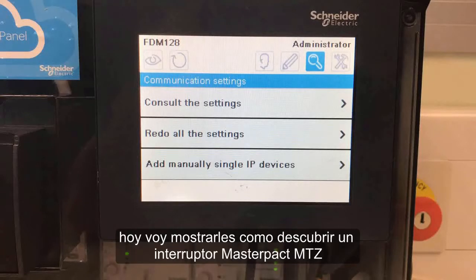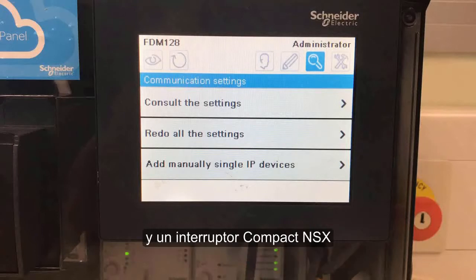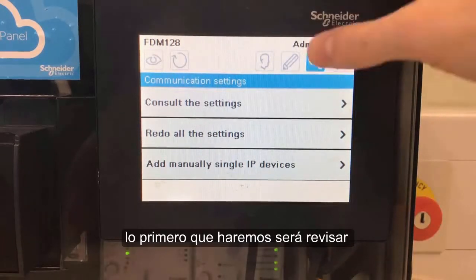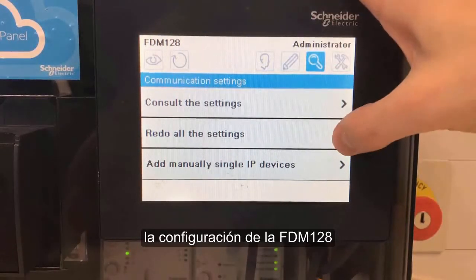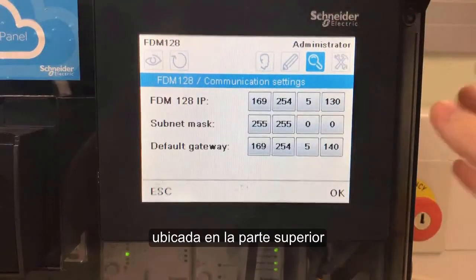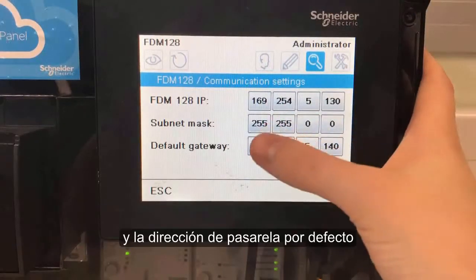Today I'm going to be showing you how to discover a Masterpact MTZ circuit breaker and a Compact NSX circuit breaker on the FDM128 display. Okay, so the first thing that I'm going to look at is the settings of the FDM128. You can see the IP address here at the top, the subnet mask and the default gateway.